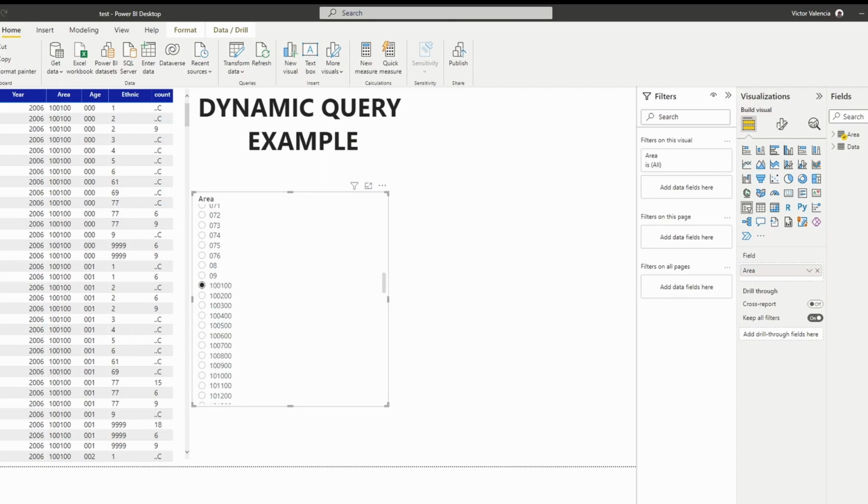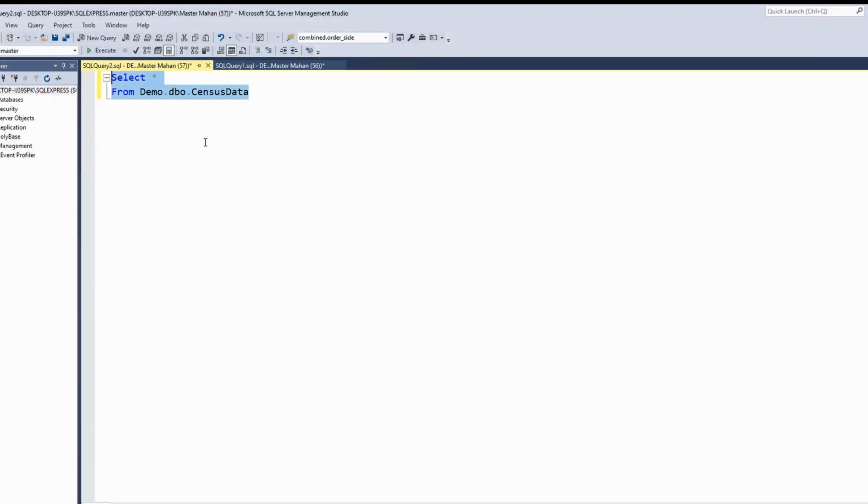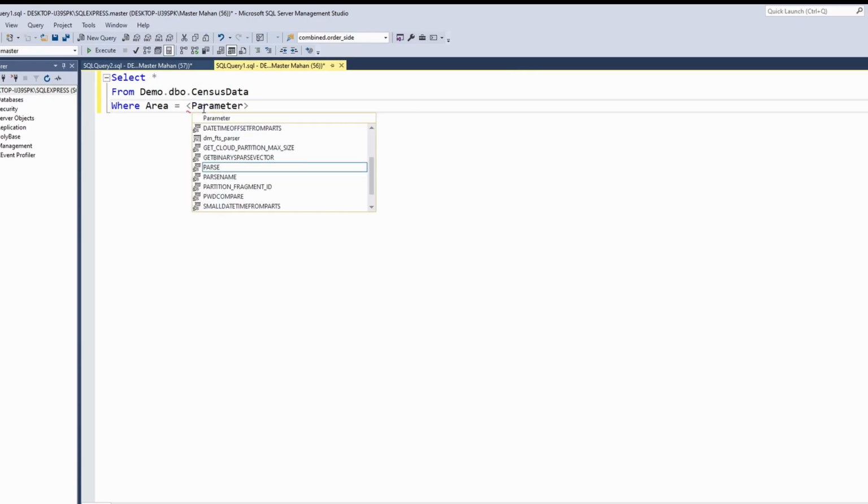But the problem with that is that every time you make a change to your visuals or add new visuals, Power BI has to send a call to the source data to refresh everything. And it's usually sending a query like this. But because we parameterized our query, it's now sending a query like this, where this value here is our parameter.